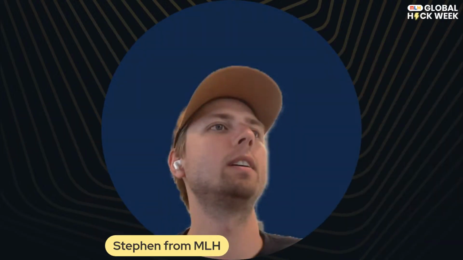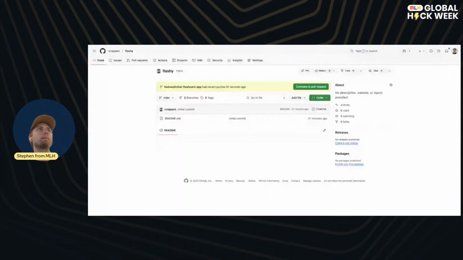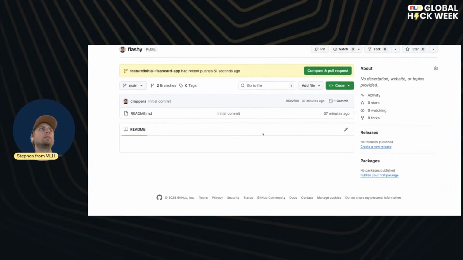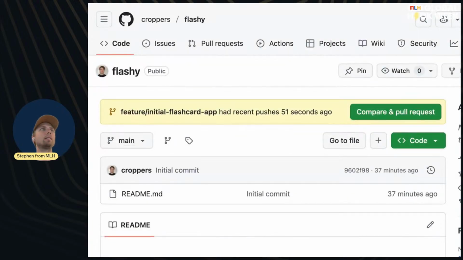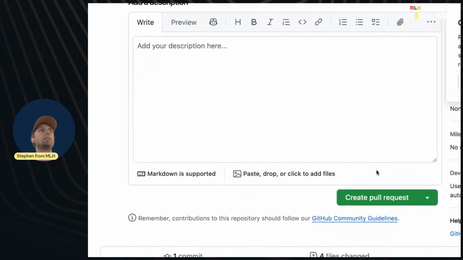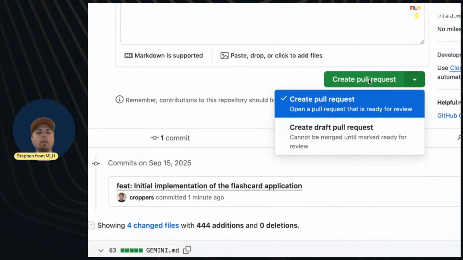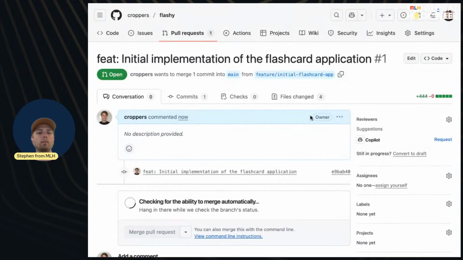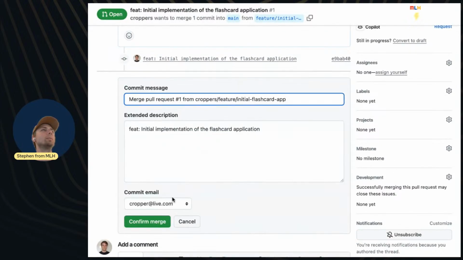And let's have a look at what happened here. So if we go to GitHub, now you'll see, zoom in a little bit here. You see that the flashy app, let me put this on a better screen, now has a new feature that was pushed. So we can actually create the pull request here. And we can merge. It says no conflicts with the base branch, so we can merge our pull request.